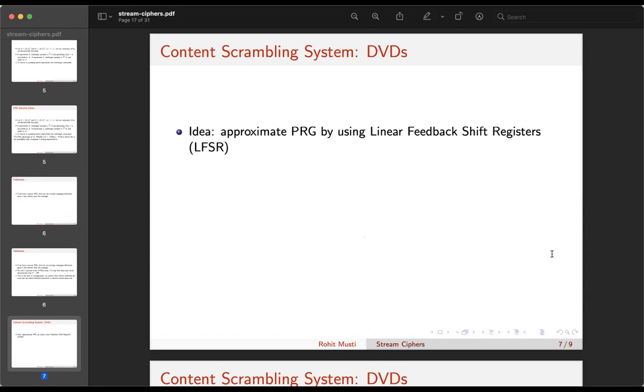So, the Content Scrambling System, DVDs. I feel like this is one way in which I've aged myself, in the sense that I grew up with DVDs, and that might be dating me a little bit. But DVDs used to be encrypted. So if you were to steal information from a DVD, you'd have to break the encryption.